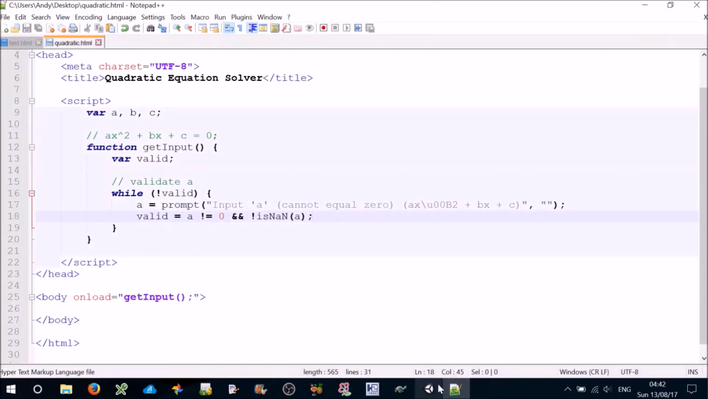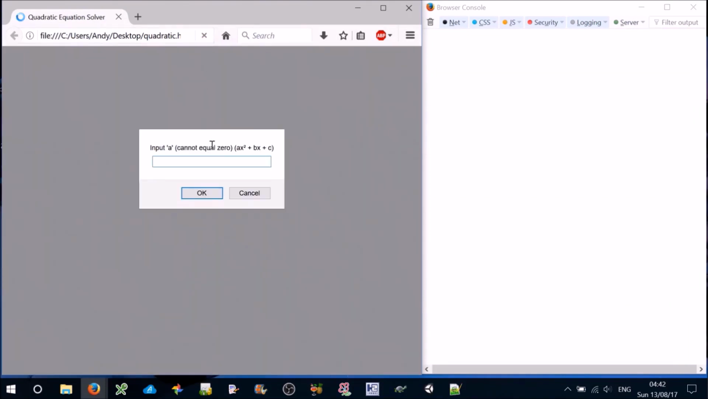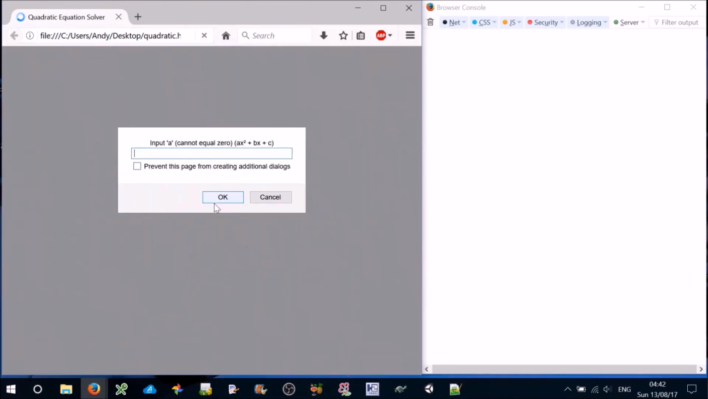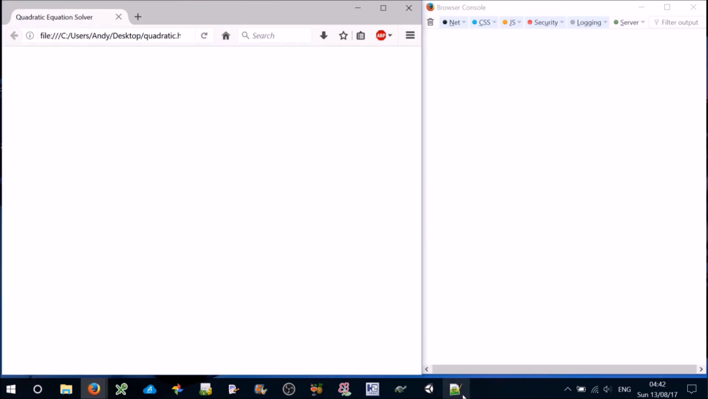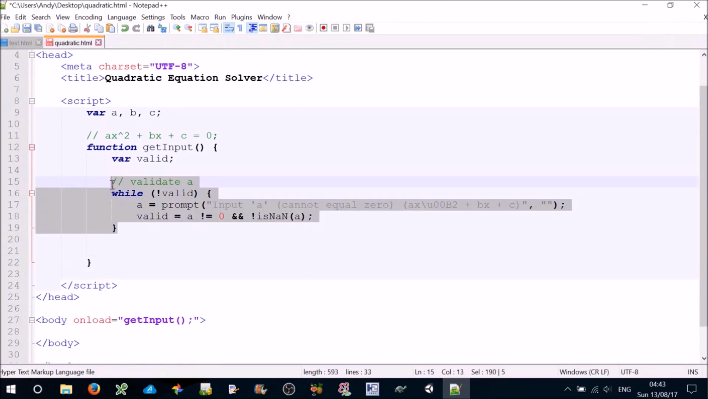So that's working well. Oh, what about the case where they don't put a value in for a? Is it letting us? Oh no, it seems to check. It seems to want some sort of input here. Yeah, we'll double check that later. What if we cancel? We'll deal with that later. But at the moment, a cannot be equal to 0 and it must be a number. Great.